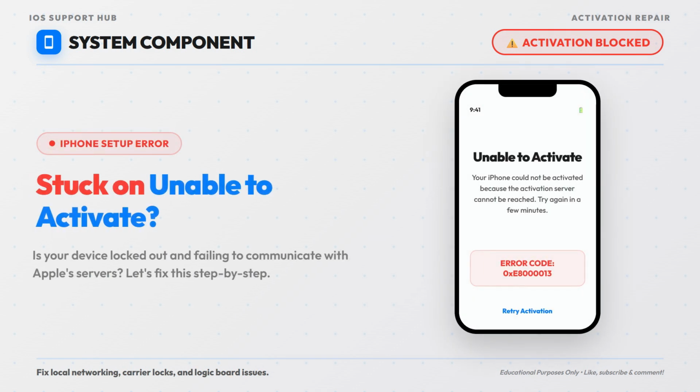Is your iPhone stuck on the frustrating "unable to activate" screen? This common problem blocks you from setting up your device or accessing the home screen. Let us resolve this now.